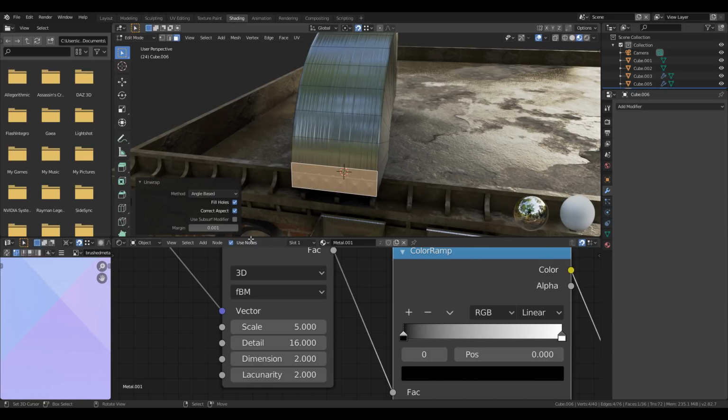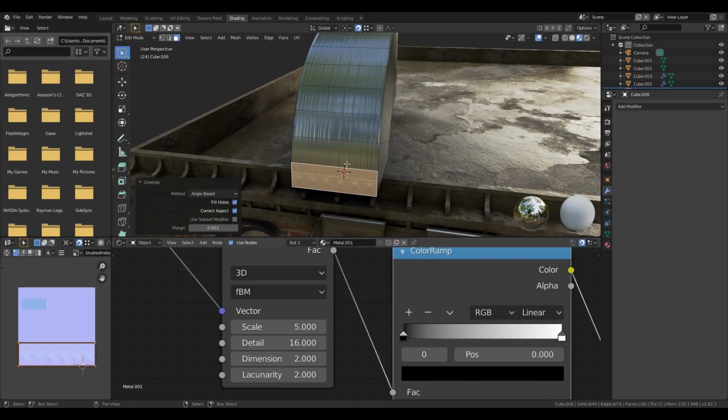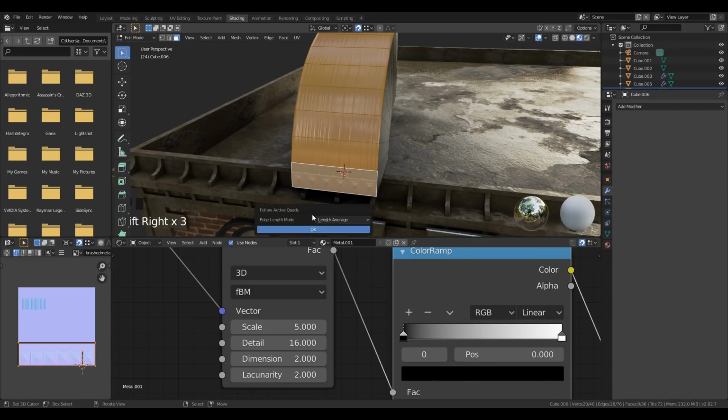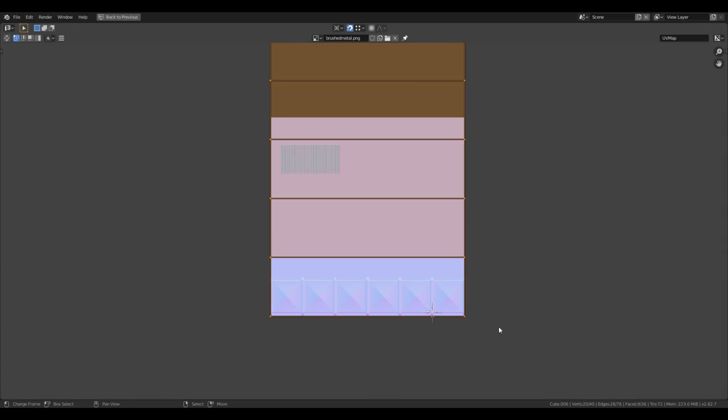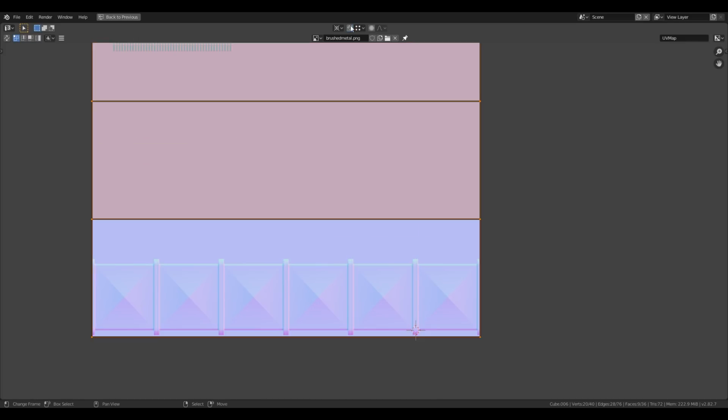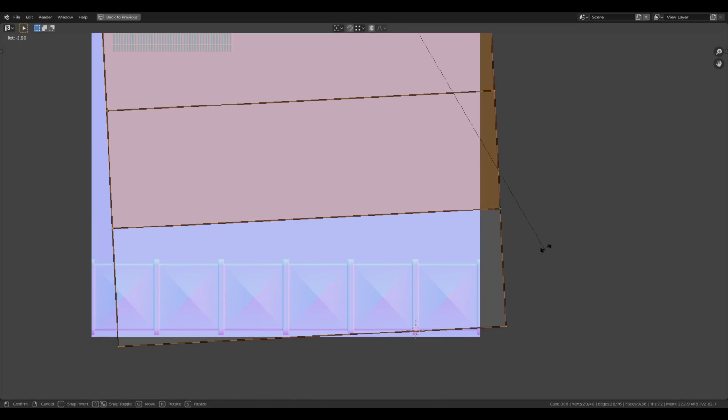Then select the following faces and then reselect the unwrapped face and then press U, and this time use follow active quads. Now just like before, rotate and scale the UVs and align them to the normal map data.